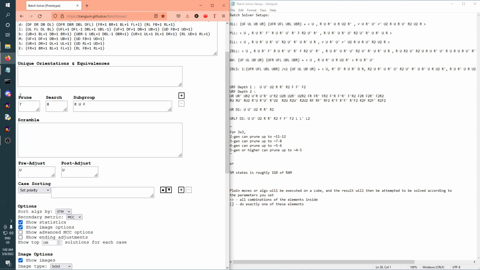The batch solver also will not produce algs if it goes through the solved state, because it would be silly to do so. Like if it brings you through solved, why would you break the solved state? So it will not produce algs that pass through the solved state either.